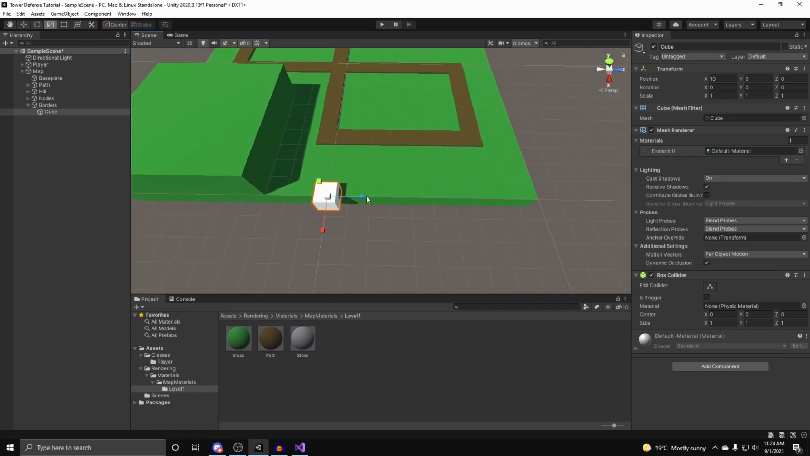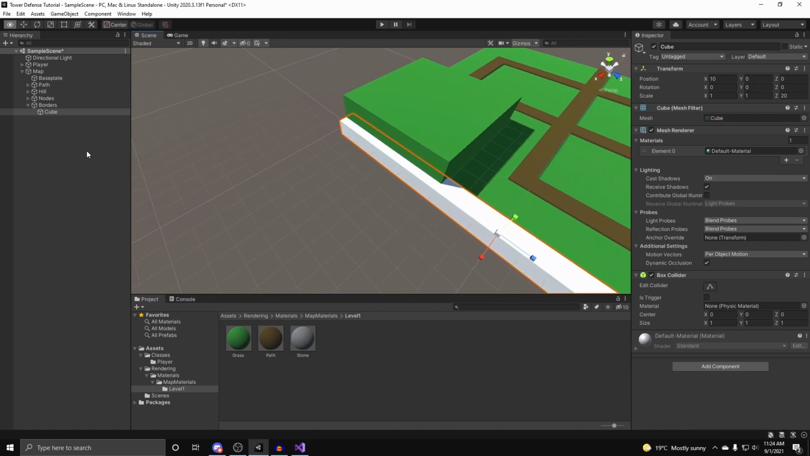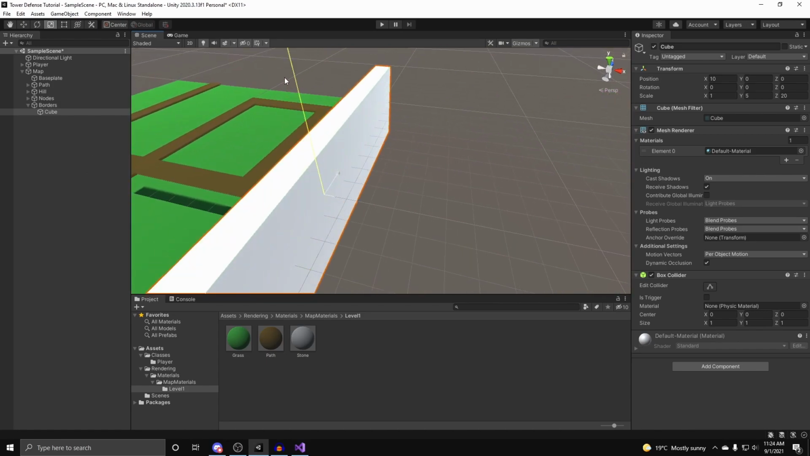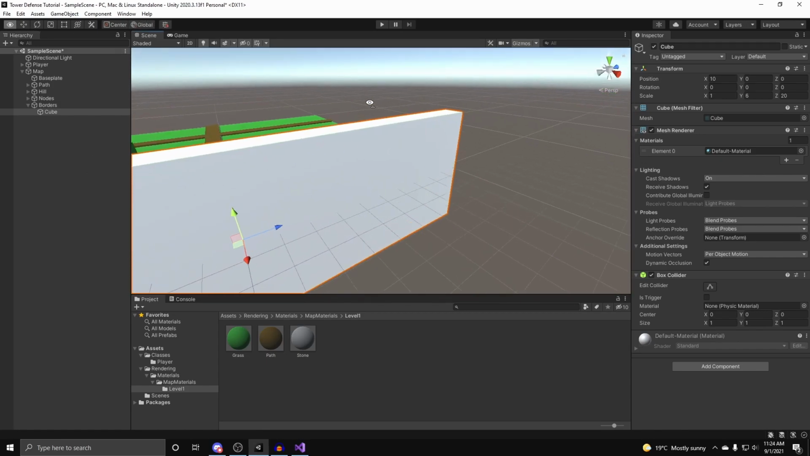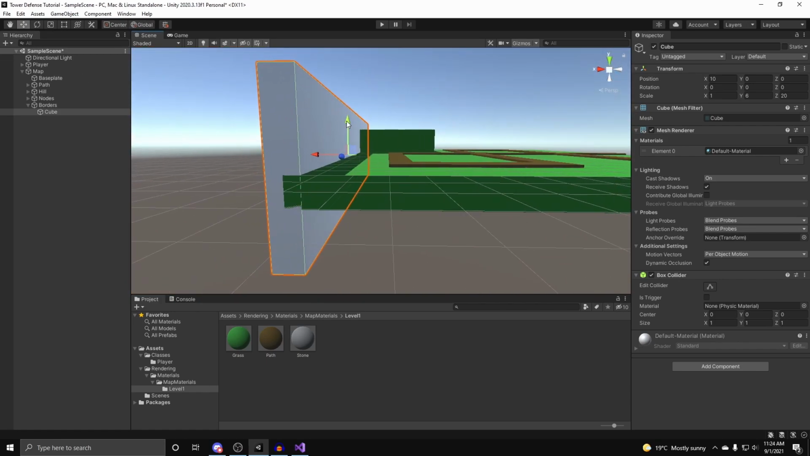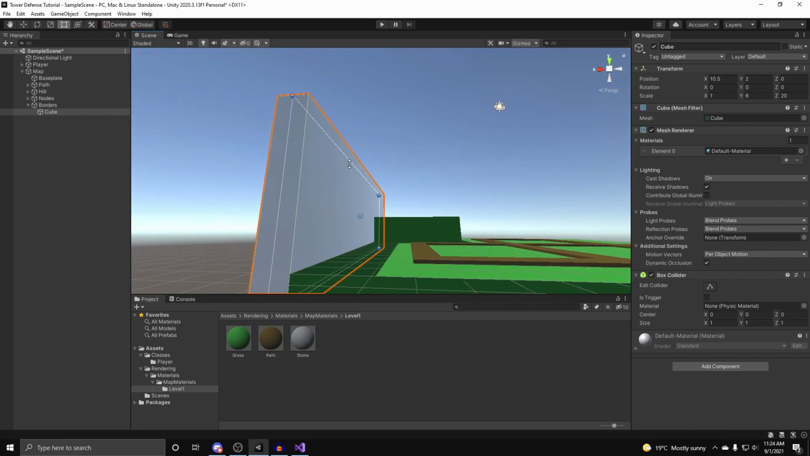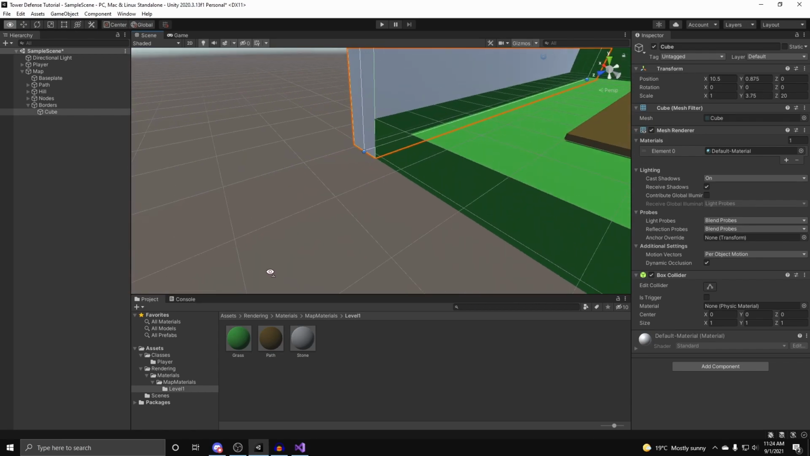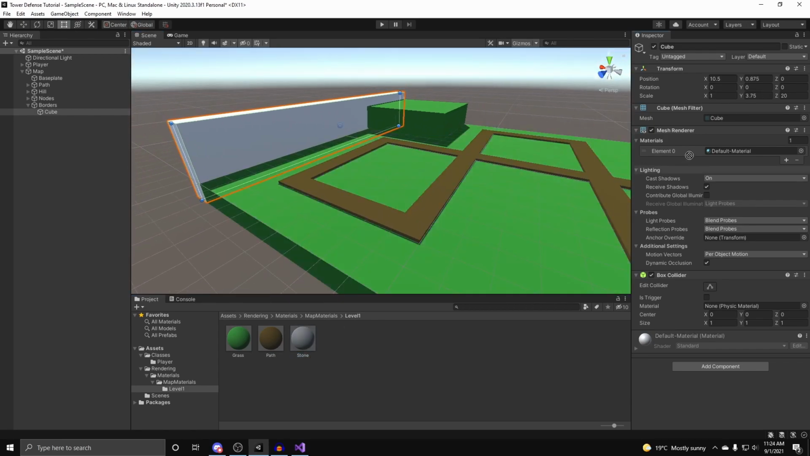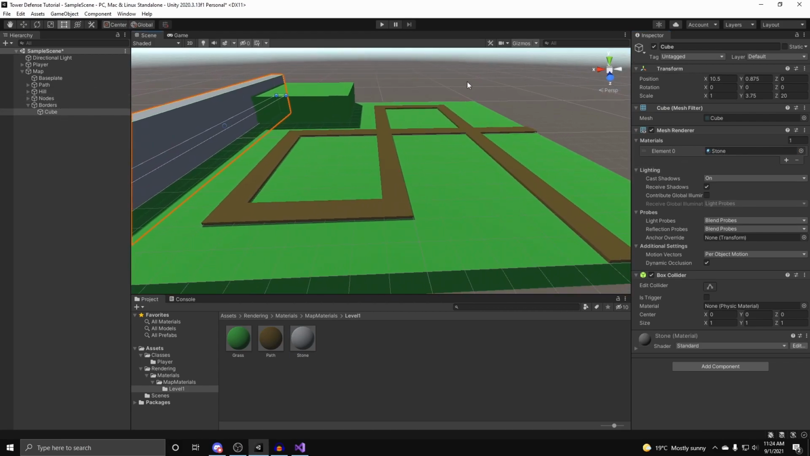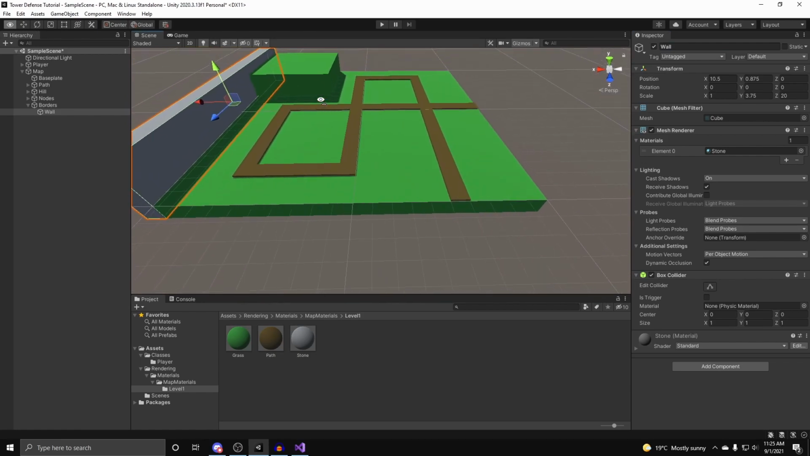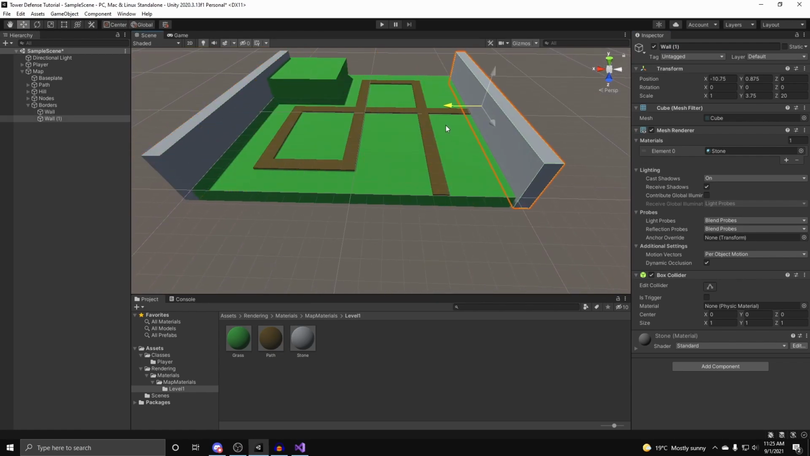and we can just scale this all the way across and high up. So we can move this up a bit, just like that, and I guess move it back. Just like that. There you go. We can assign our stone material to this. We can call this wall. Duplicate it, move it to the other side.